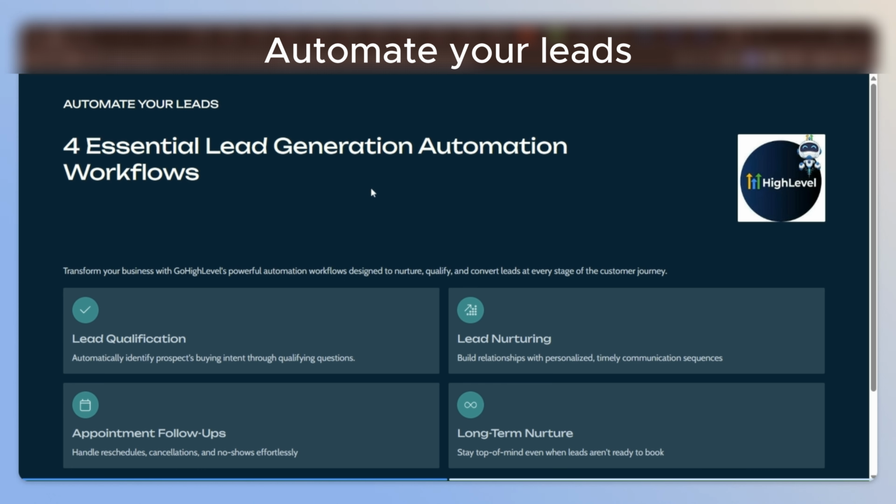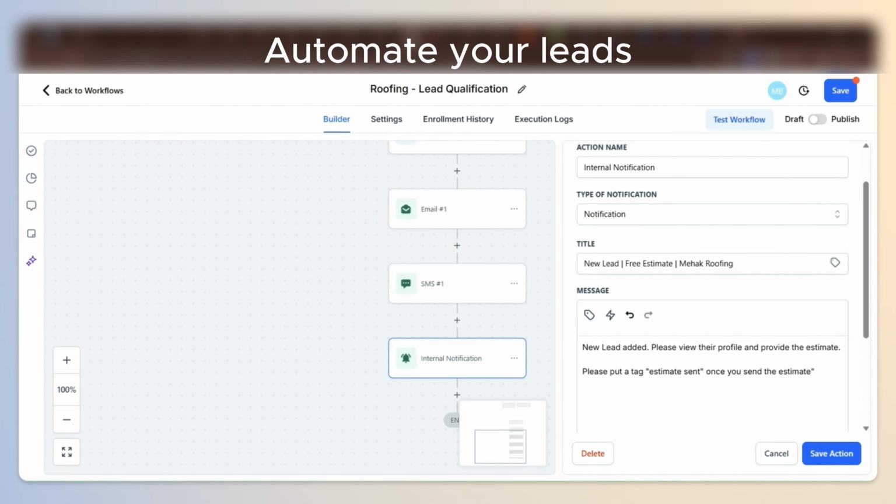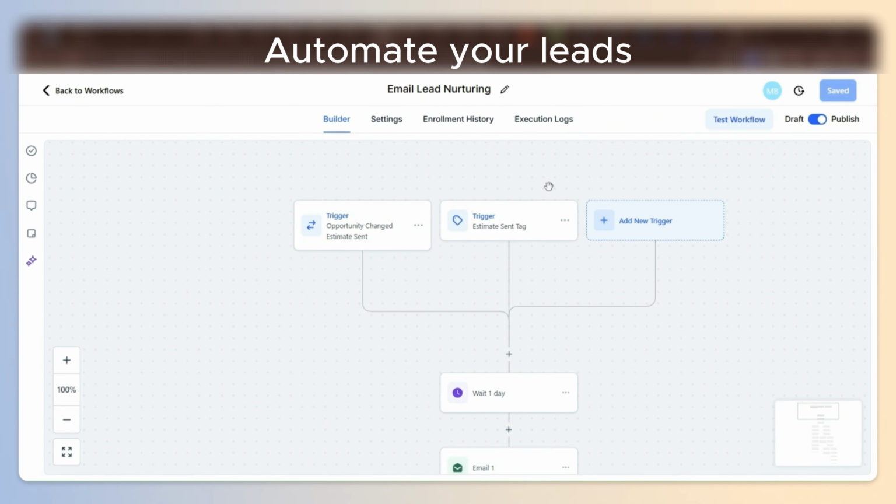In the first video, we discussed the lead qualification workflow and how the lead would enter our workflow. That was through our roofing funnel. Now moving towards our roofing workflow, this is how our email nurturing workflow looks.